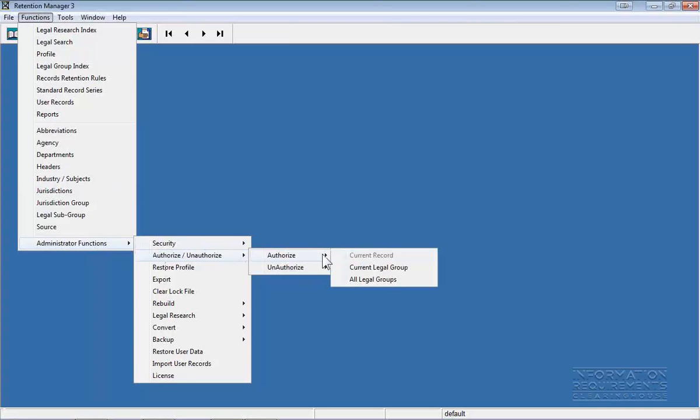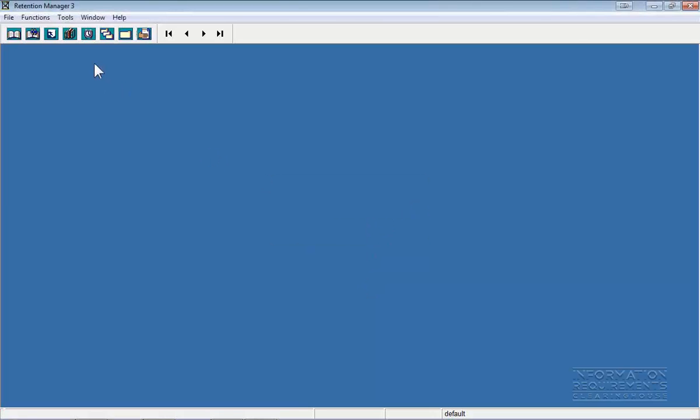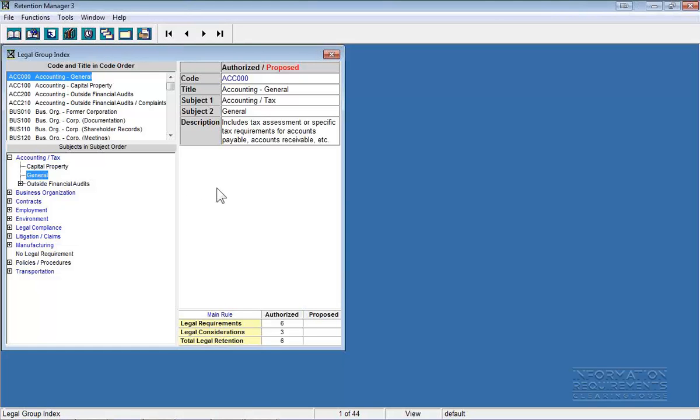So I'm going to authorize all my legal groups. Okay, so it authorized everything for me. What happened when I did this, this is after approval, and it authorizes the retention rules, it authorizes the record series. The colors changed. This all used to be red. Red was our development color, our proposed color. Black is our approved or authorized color. Notice also the retention period moved from the proposed side to the authorized side.